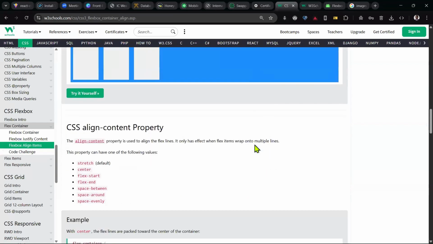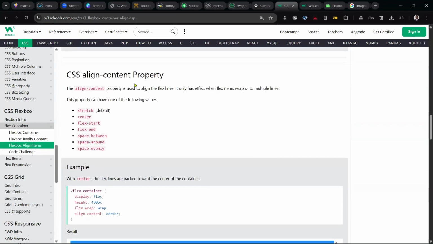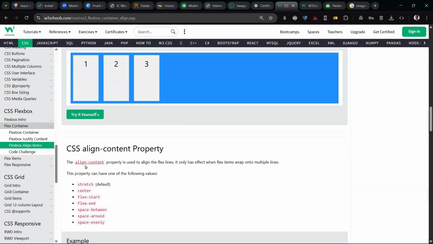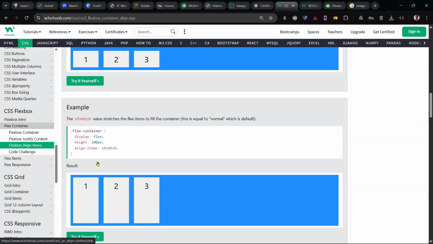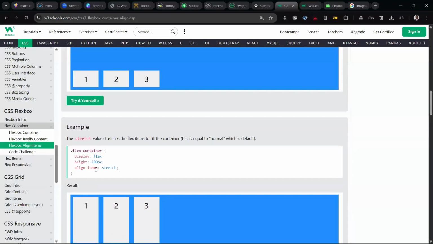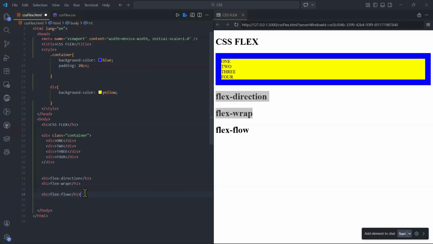So let's move forward, and we have the align content property. Align content. Don't confuse yourself with align items. This is align content. The one we did was what? Align items. You understand? So don't confuse yourself. We have this with justify content.